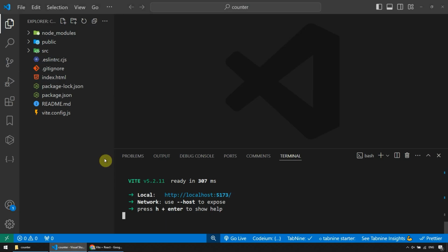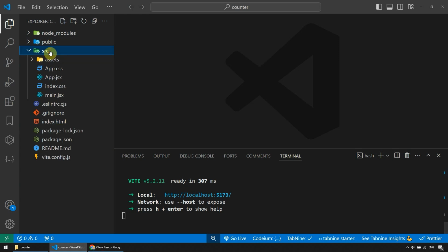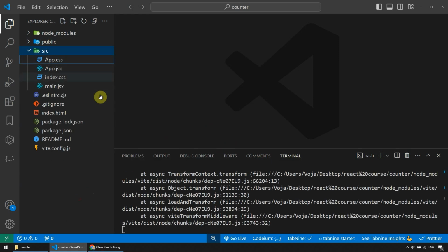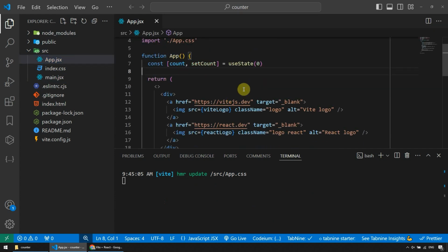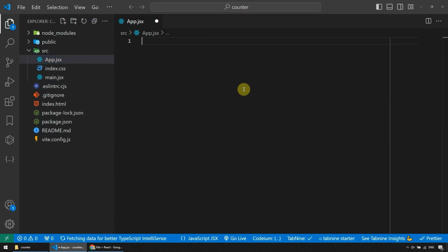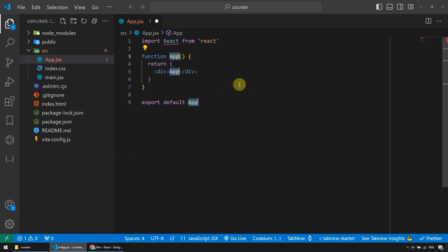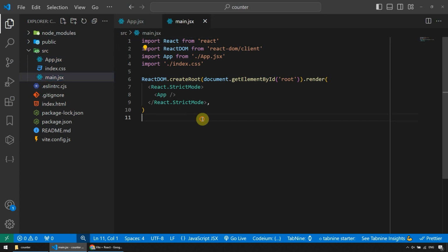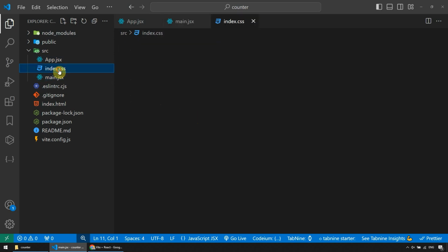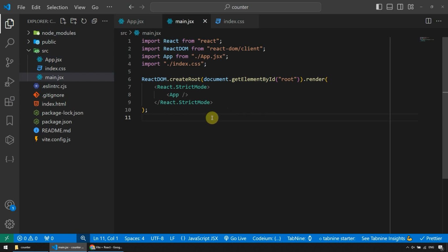Okay, so let's see here in source, get rid of assets and this App CSS. In app.jsx, let's just get rid of everything and RFC. That's the fastest way. And in main, let's see, this is good. Index, get rid of everything. Save that to format. I had something weird here, some commas. And let's see, okay, good.